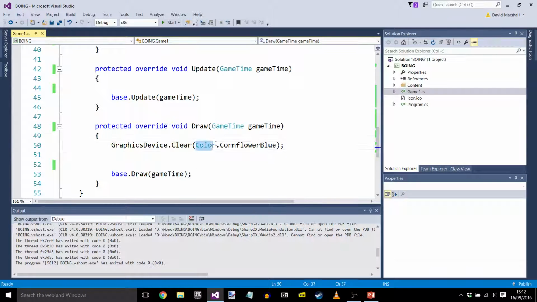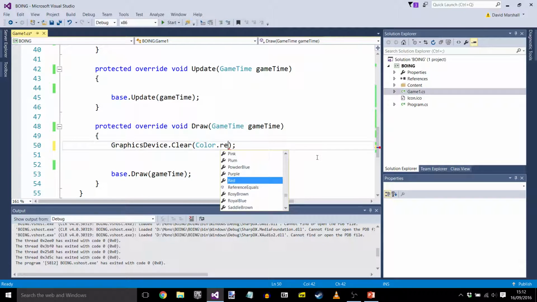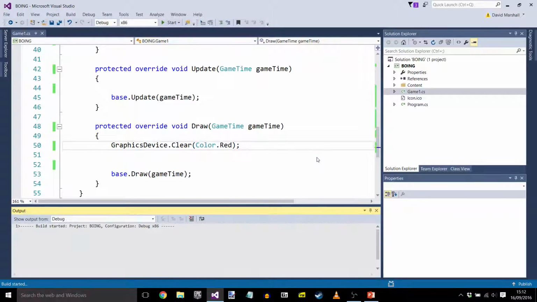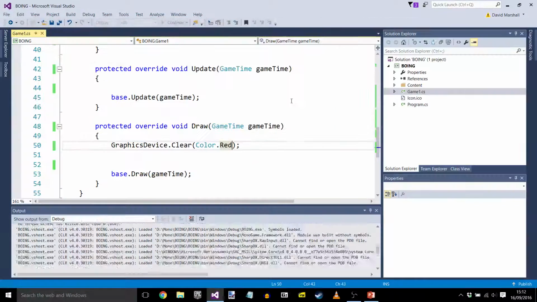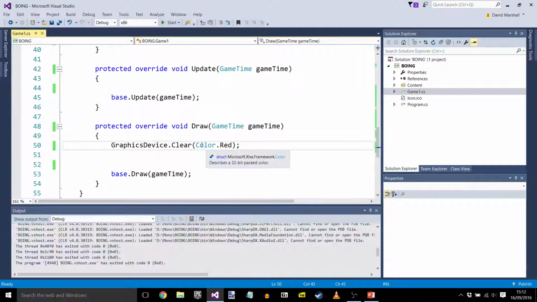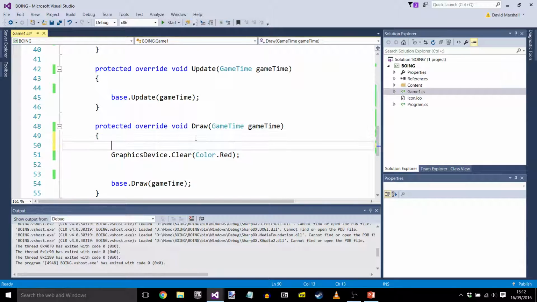But the other thing in draw is graphicsDevice.clear. It clears the screen in a particular colour, and you can choose any colour you like. Colour.red, colour.blue, colour.goldenrod, whatever you like. Or you can also make your own colour. Notice that that colour word is an American spelling, because obviously it's an American product. But you can also define your own colours.